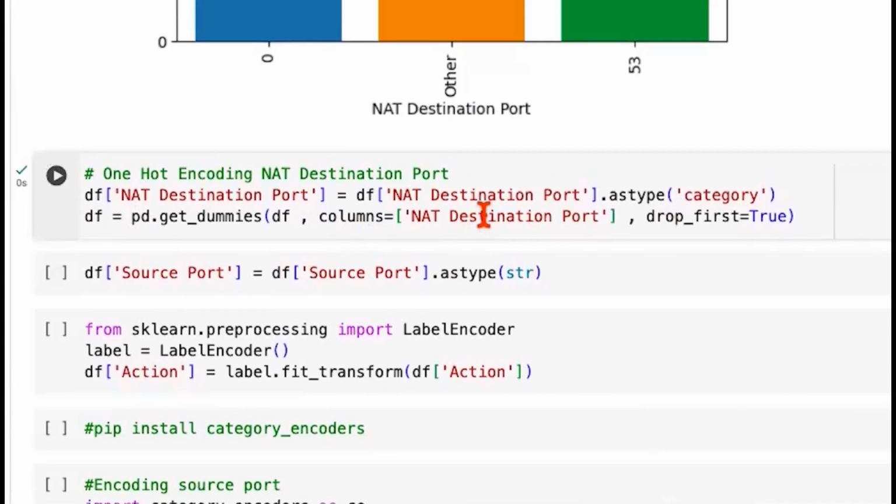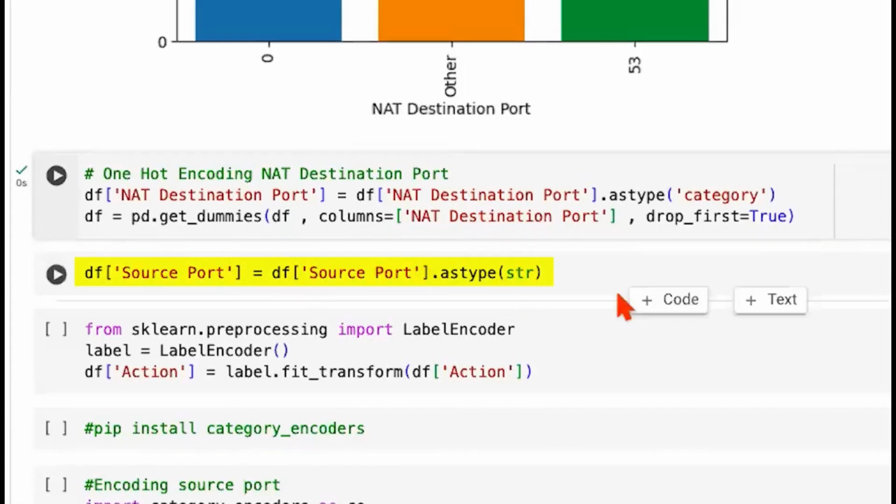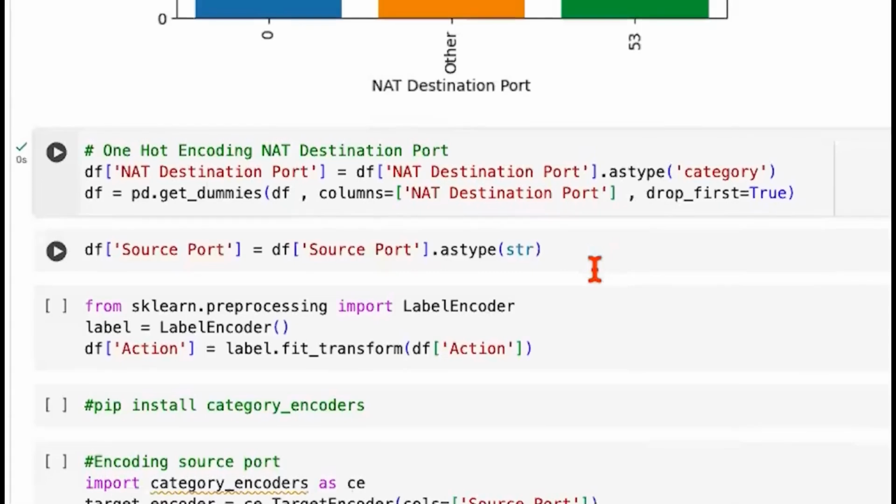Now comes the tricky part. We still have features like source port and NAT source port, which may contain critical information, but we can't simplify them with the kind of encoding that we've just done for the other variables. Why? Because they had too many categories. About 15, 16,000 categories add up to 80% for these columns. So for this, we will do something that's known as target encoding.